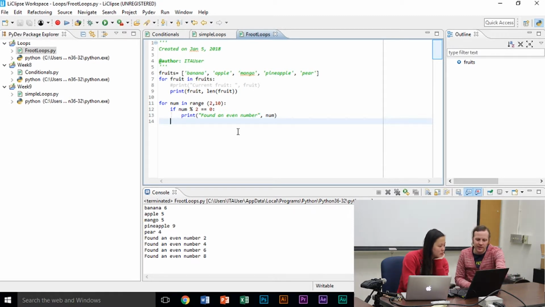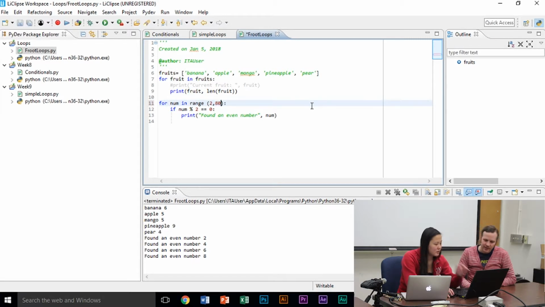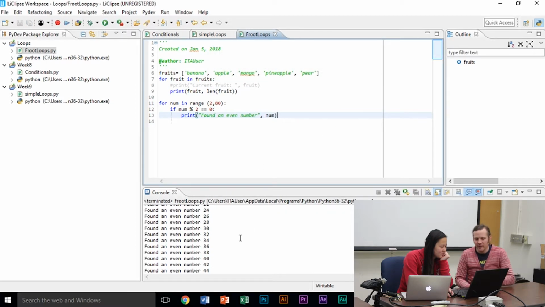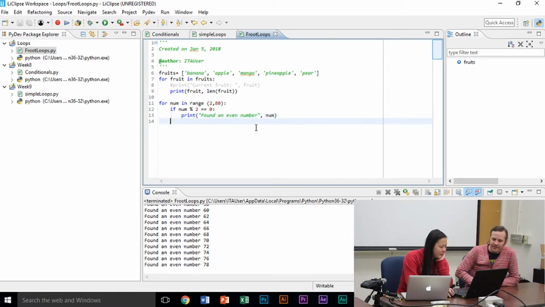Can we just increase the range to 80? A big number? So then it just shows how loops can keep running the same process over and over. So it found all the even numbers between 2 and 79, correct? Yep. Awesome. All right, well, let's look at while loops.